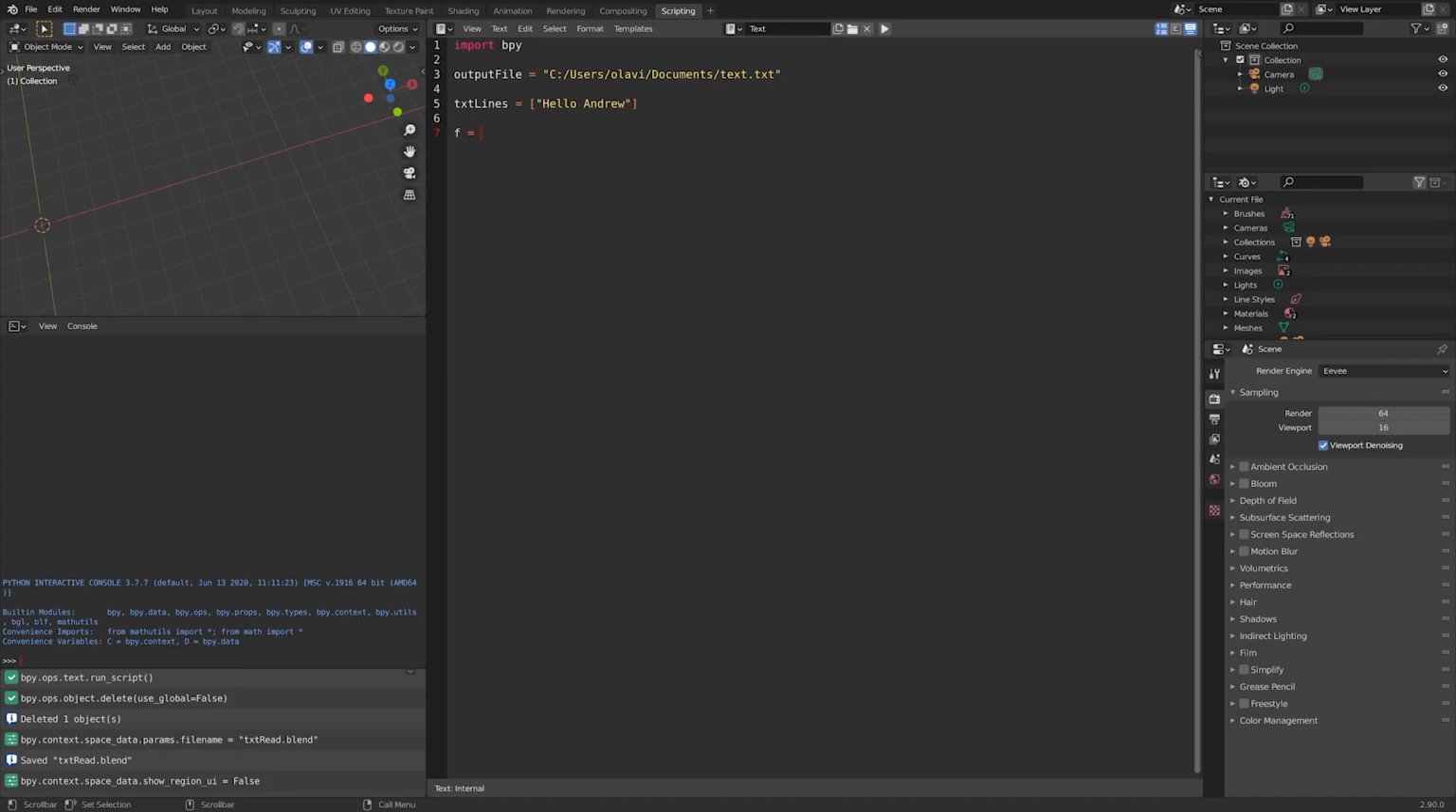And then we need to open the text file. So f equal to open, and then output file, which we defined earlier, and then write, W. And with W, you erase all the text that used to be in the file and replace it with the new text lines. And then f.writelines. Now let's set text lines, so that we write the text lines into the file. And then make sure to close at the end.